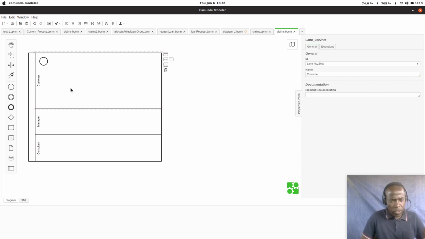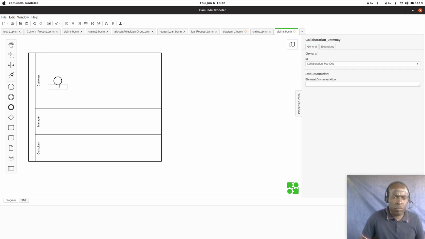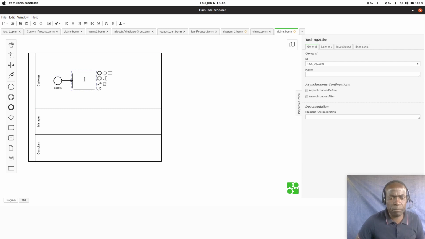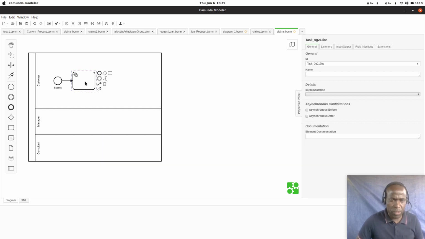And so now we can start with the customer making a submission. That's a customer submit, and after the submission, we want to be able to select a team from which a consultant will come. So this is going to be a service task, because it will execute automatically. So say select team.